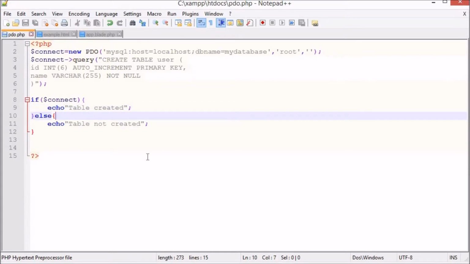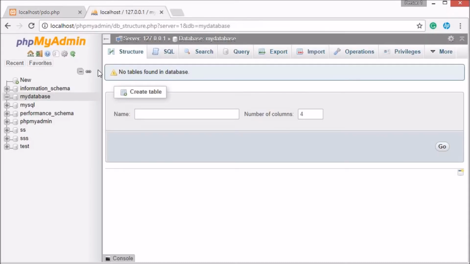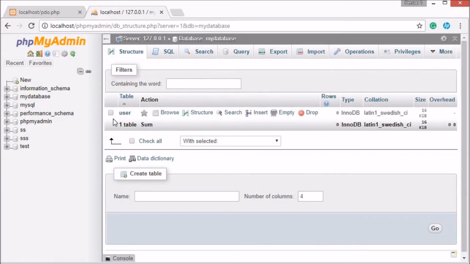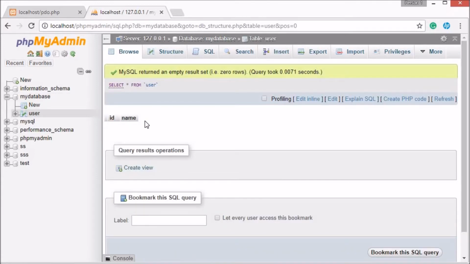So that is all we have to do to create our table. Now let's go to our browser and let's refresh. And it says table created. Now to see if our table has been created, let's just refresh our phpMyAdmin. And here is our table user. And it has the ID and the name.